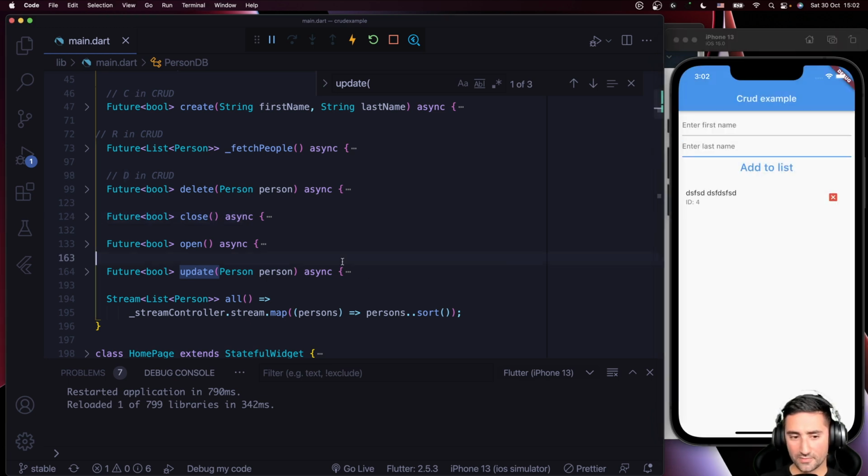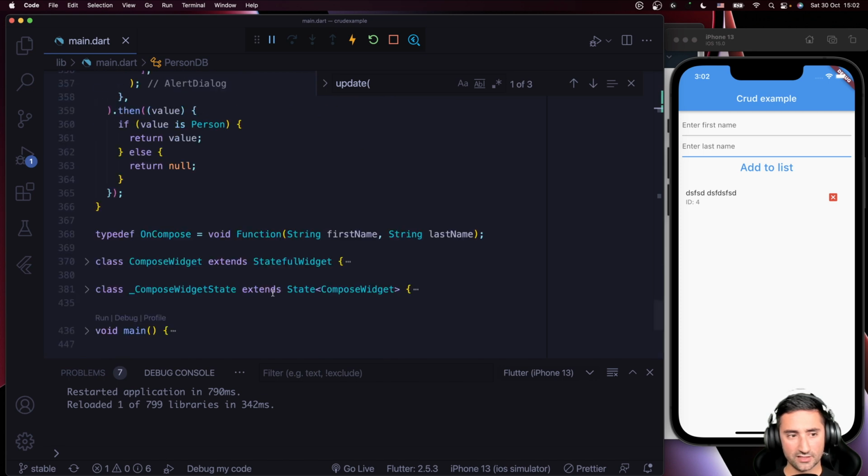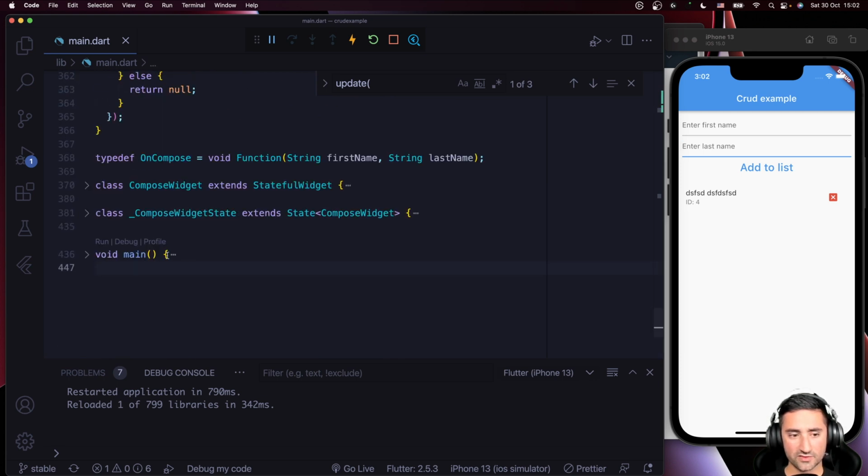So I will place the code for this because this is quite a lot of code. I think we coded about 447 lines of code. There's a lot of stuff happening in here, and I hope that you got some information from it. At least you learned something from it. And if you have any questions, do let me know. I'll be more than glad to help you. So that's it for this video. Thank you.